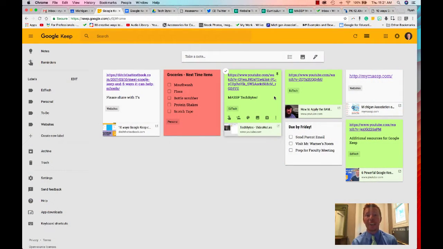So here's the Google Keep interface, and to get here, you simply go to keep.google.com, or you can get here just like you can any other Google app in the upper right corner, just like Gmail, Calendar, and so on. You'll notice that the interface looks very similar to other Google products, so you should pick it up pretty quickly. I already have some notes, or little cards or boxes, on the screen that I've organized.